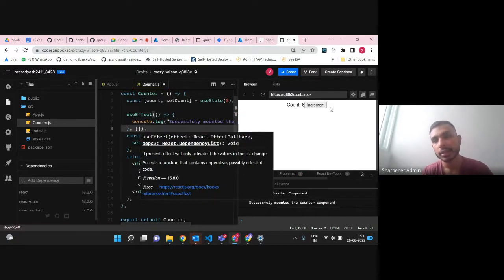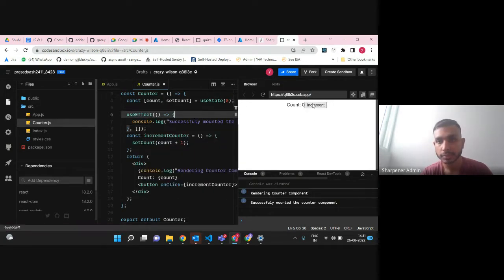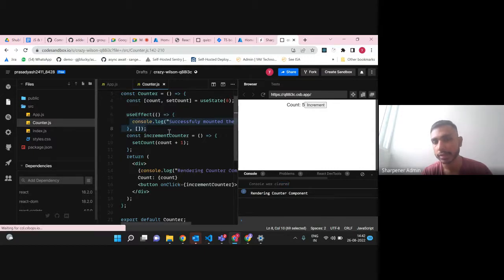Now if I refresh the screen, once again, let me refresh it again. Now it says successfully mounted, and if I increment, nothing is happening. If I look at the console, only the rendering message is getting called. Nothing else. This console log is not getting called. So that's the beauty of this.